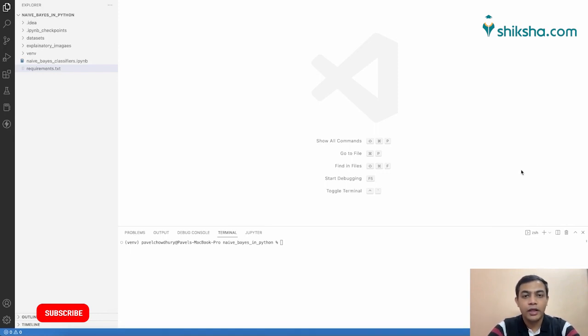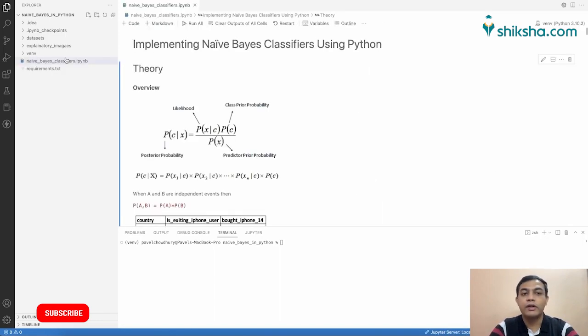So now that we have set up our project, created a virtual environment, and know how to create an ipynb file in VS Code, we will go ahead and learn the theory of the Naive Bayes algorithm, and then follow along with the different types of Naive Bayes, and then go ahead to hands-on examples.